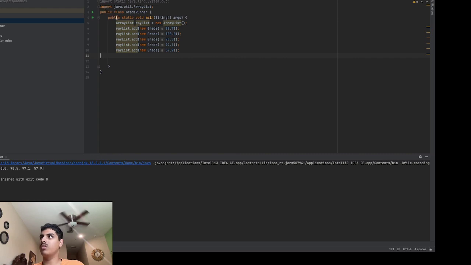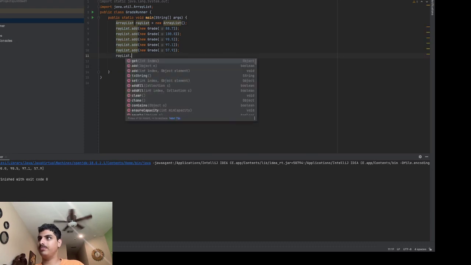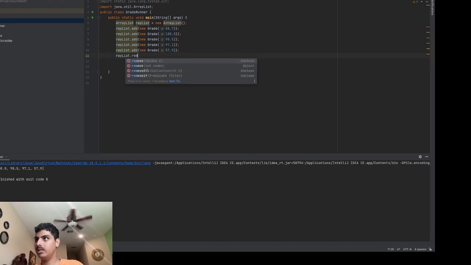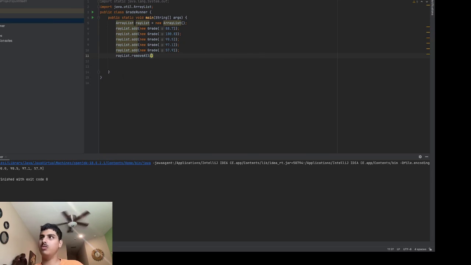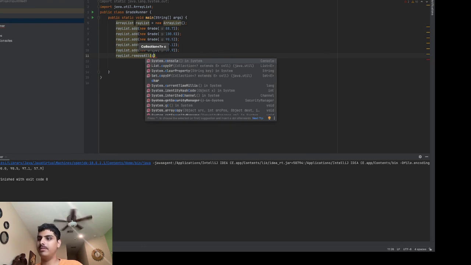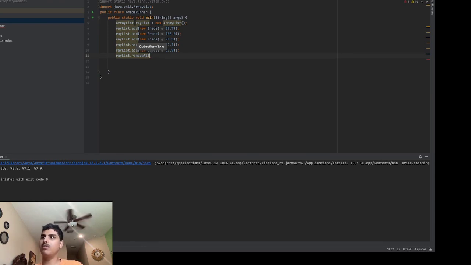Not too hard to work with. This is how we make an array list. These are how we add stuff to an array list. Let me show you how to remove stuff from an array list. Let's say the array list dot remove. And there are different ways you can remove. We can remove everything. So let's say we do removeAll. And inside of removeAll, we need a collection. Look at that later, maybe some other time.